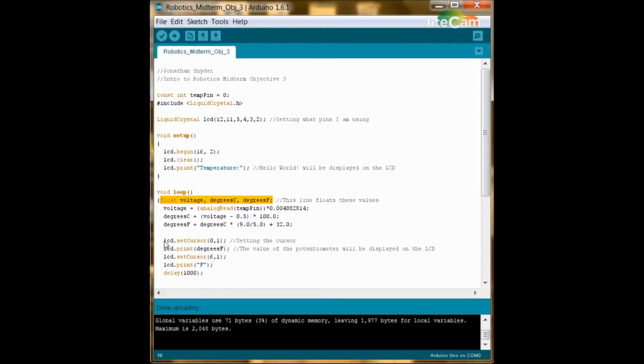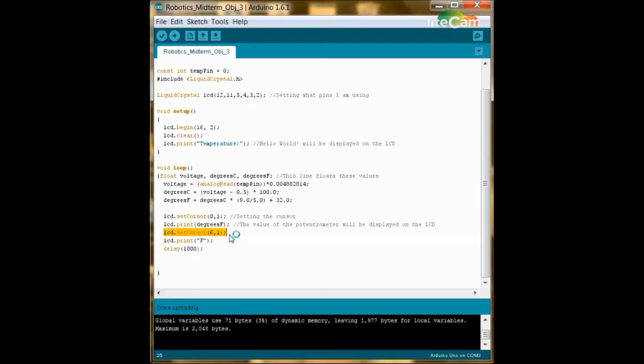And here I'm setting the cursor to the bottom row of the LCD and then printing the degrees in Fahrenheit, and then setting my cursor to the end of the temperature so I can print the letter F to show that it is in Fahrenheit, and it will update every second.